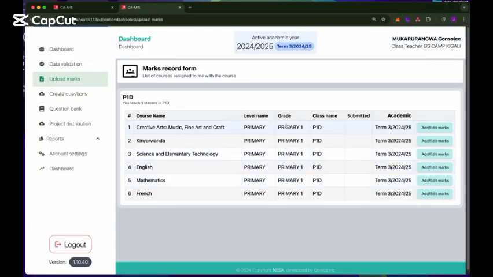Today I'm going to show you how you can record marks using the new marks form. So the first thing, when you sign in to your account, you will click on upload marks and then you will go to this page.